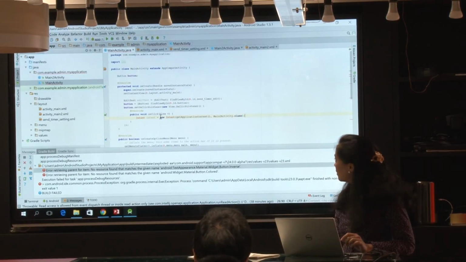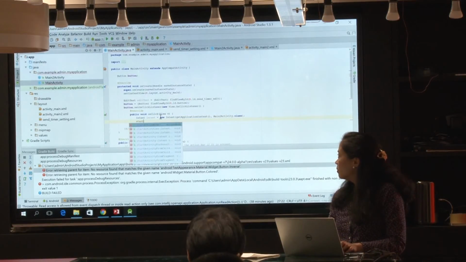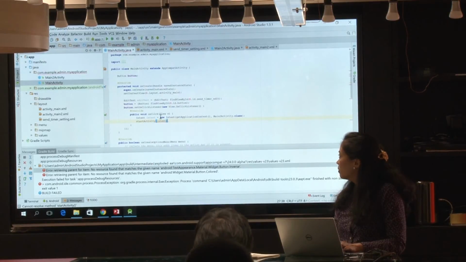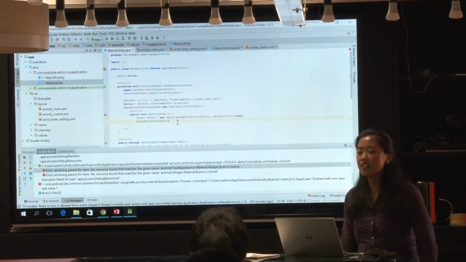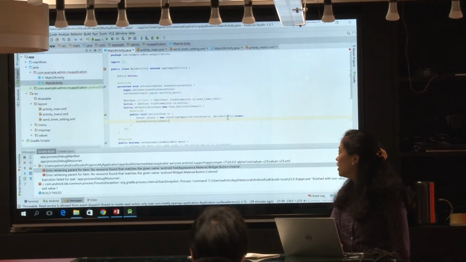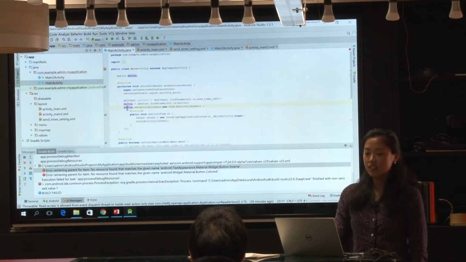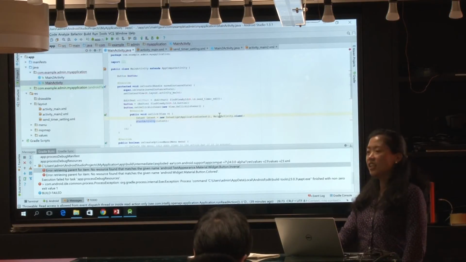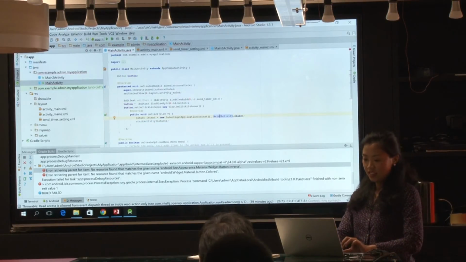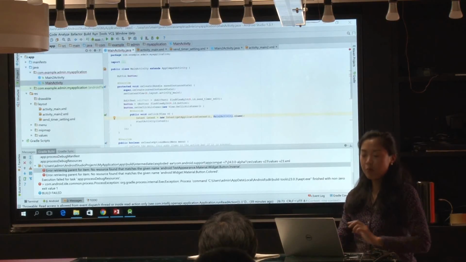Alt enter. There. So basically what I did is create a secondary activity, main2 activity, and then with a click of this button, it will start the second activity. Okay. So please try running it.